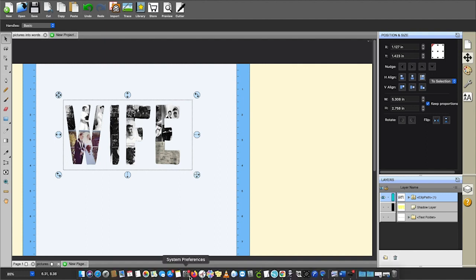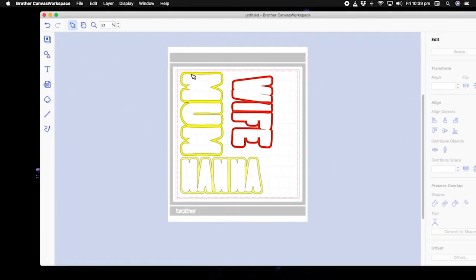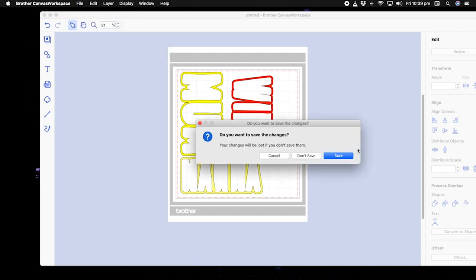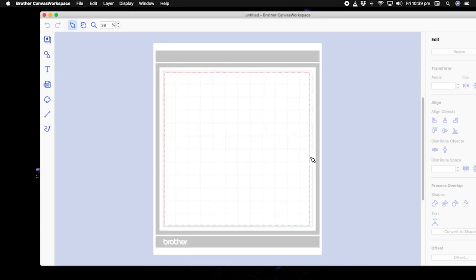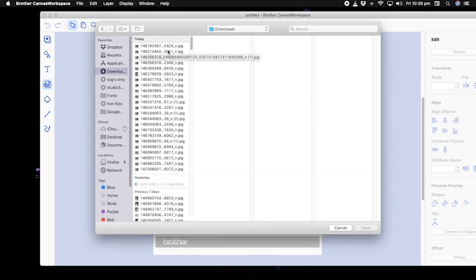Okay, now while we're waiting for that to print, then we go over to shortcuts. Sorry, we're on shortcuts a lot. We go to Brother Canvas Workspace. That's one I was playing with before, so we'll go File, New. Don't save. Okay, so what we do now is we import the FCM files that we just did. We go to SVG, and I had it in downloads.